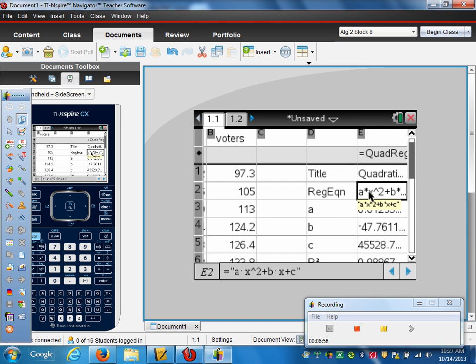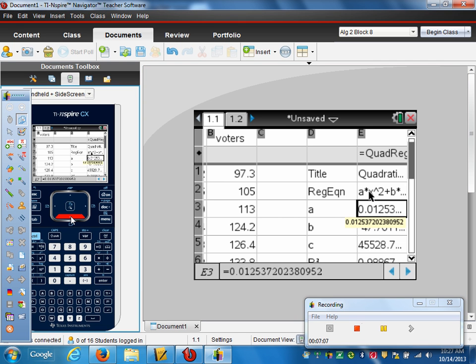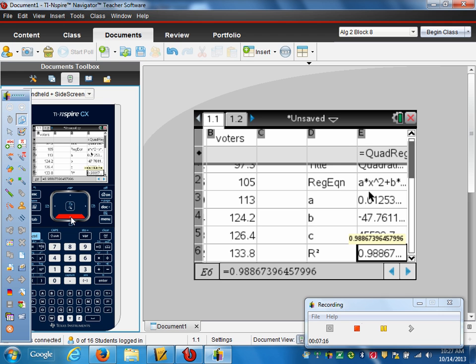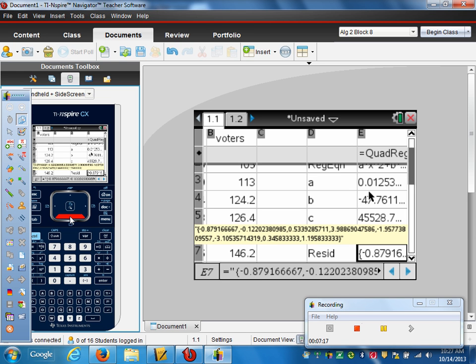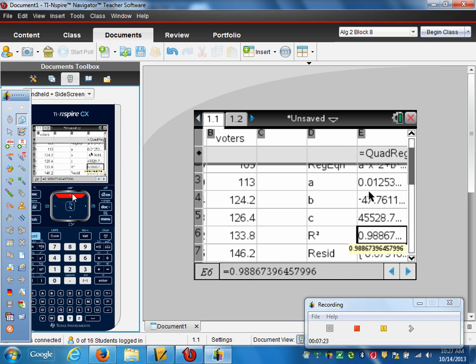You can widen your columns if you want to. But as you go down to each one, it'll tell you what number. A was this horrible decimal. B was negative 47 point something or other. C, what we actually want, is way down there. But you've got to write all the numbers.